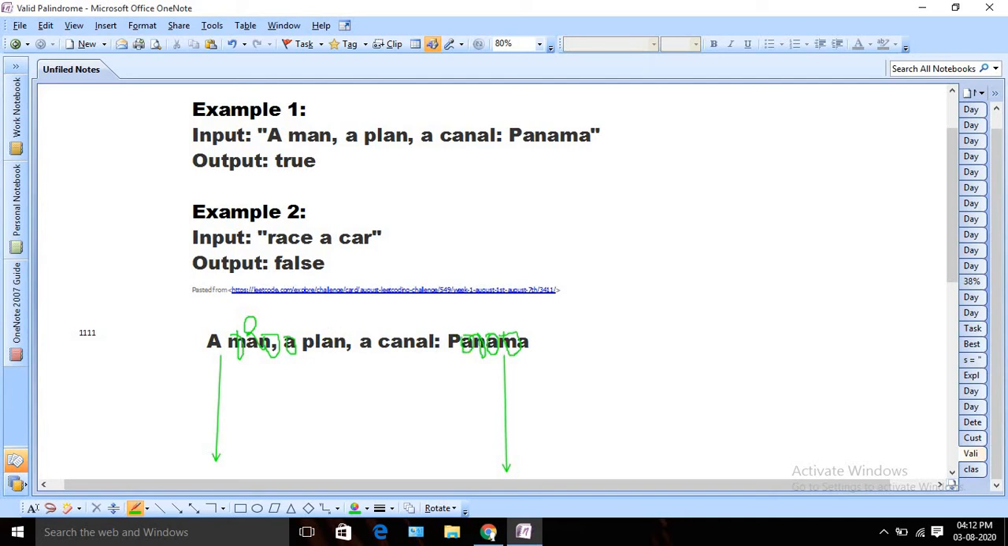Again we have a small p, so we need to convert any capital letter into lowercase. If it is P, I need to consider the lowercase of P. Again P is matching. So this is how we are going to solve it.